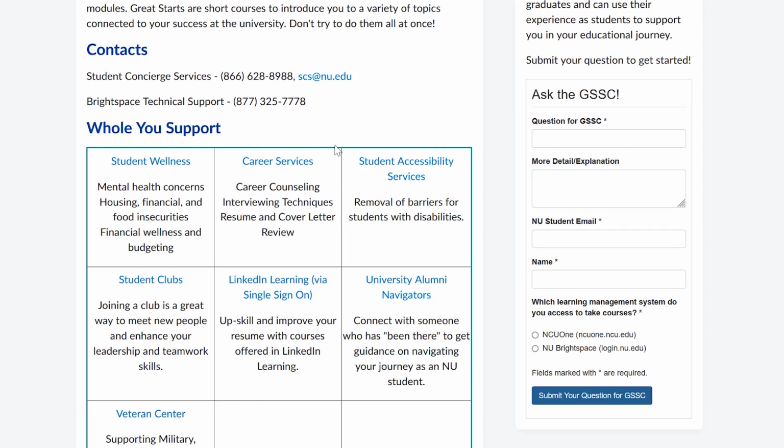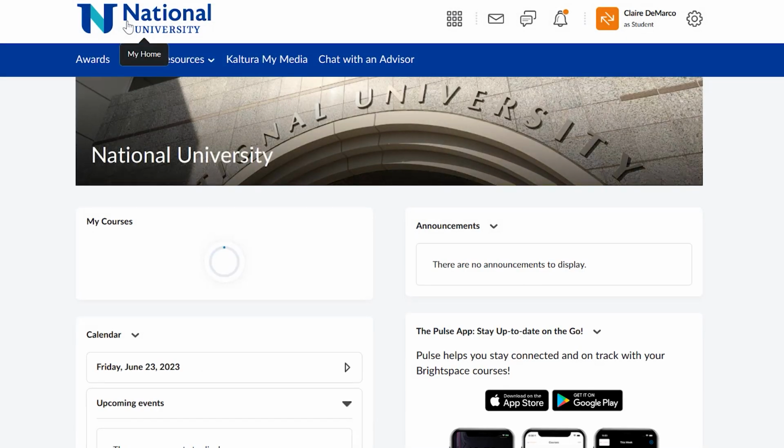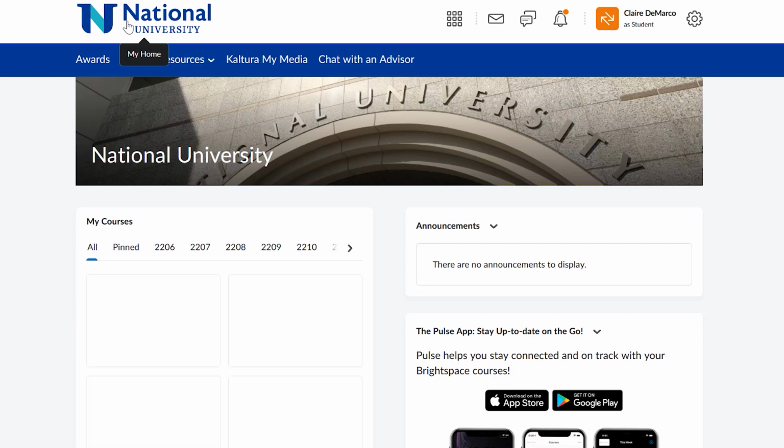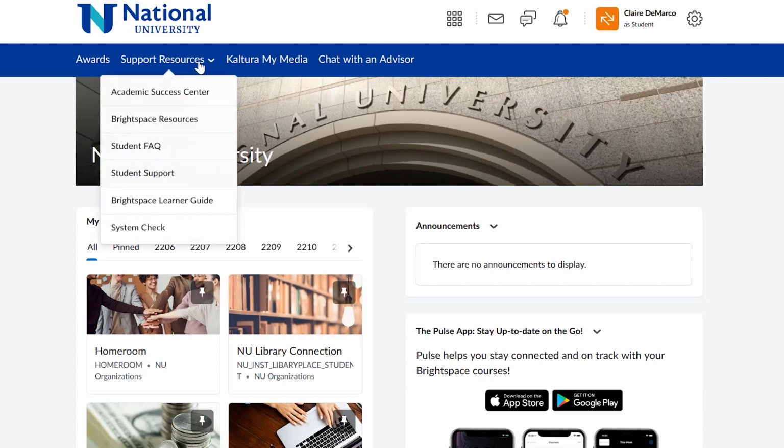All right, I'm going to head on back to our NU Brightspace homepage, just so I can cover a couple of important links in the navigation bar on the actual NU Brightspace homepage. Under support resources, this is where you will find Brightspace resources.